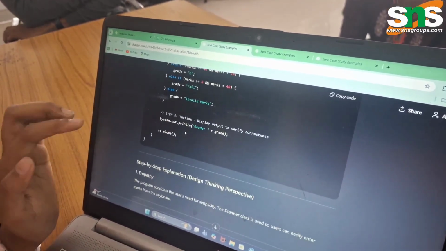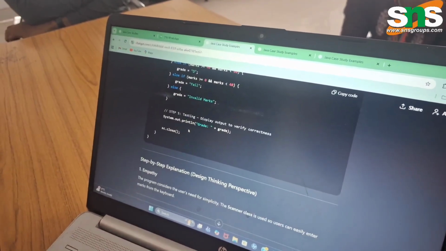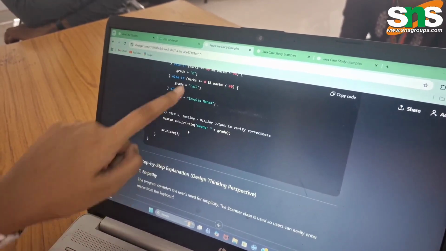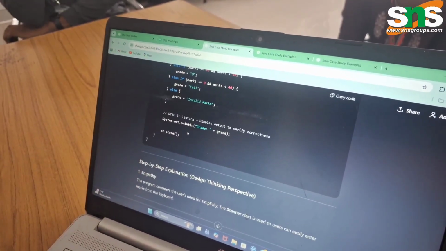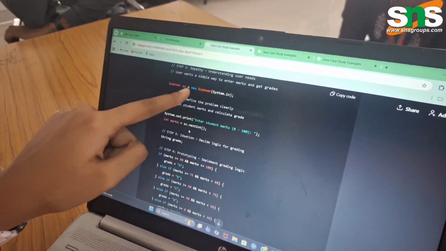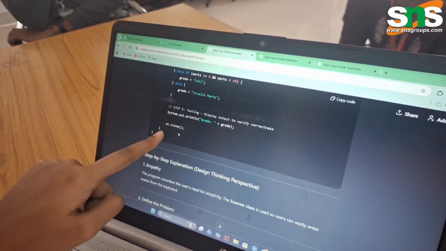Then finally we have to print this, or get the output statement. So we use System.out.println. In that we use the grade variable to print the grade, and then we close the function, because we opened it using the main function. We also close the scanner by using scanner.close.